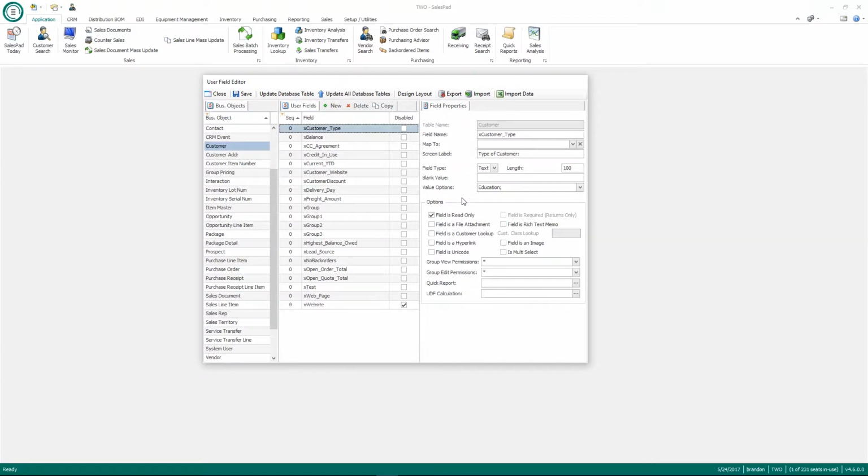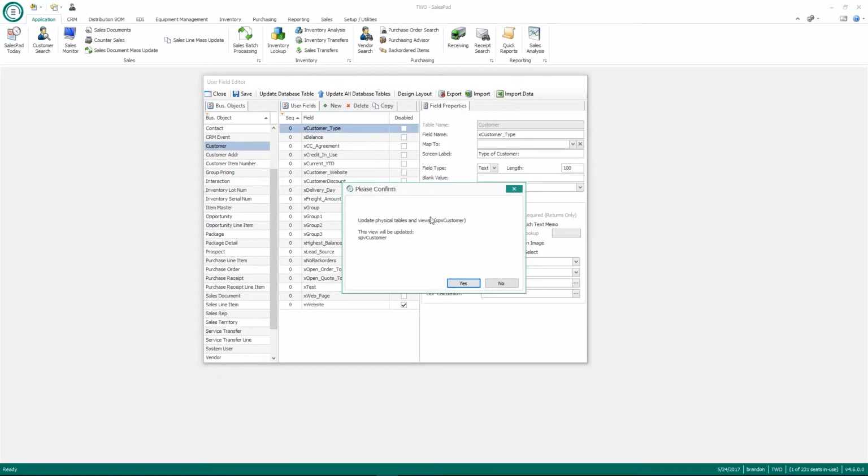Now, once I'm done with my user-defined field and ready to save or create it, I'll need to go up to the upper left and hit the Save button. Then to the right of that, click the Update Database Table button. If I click that, it pulls up a confirmation screen asking me to confirm that I'm going to update this physical table, SPX customer, and a specific view of ours.